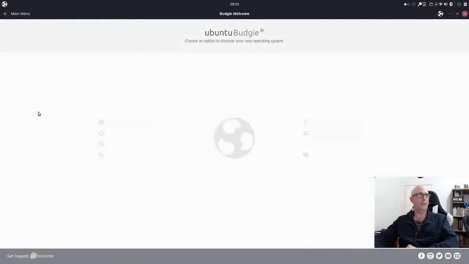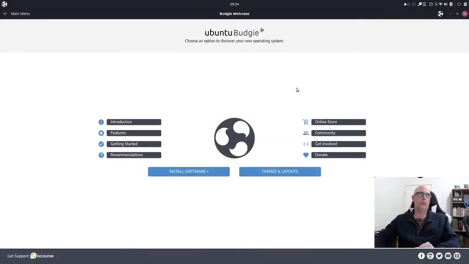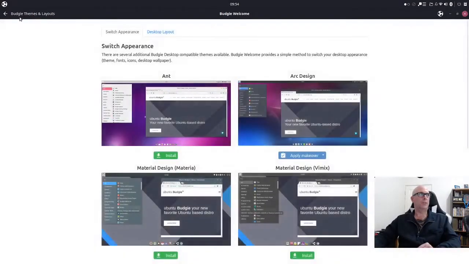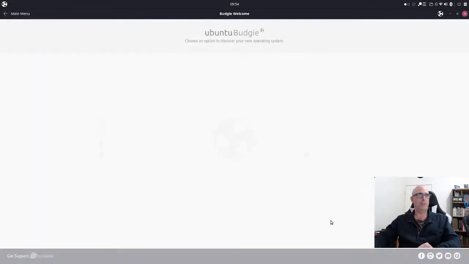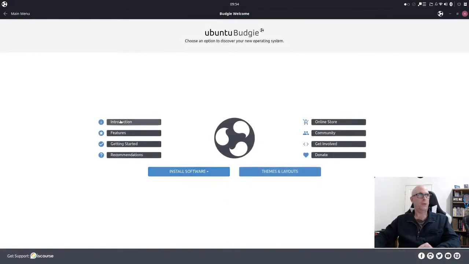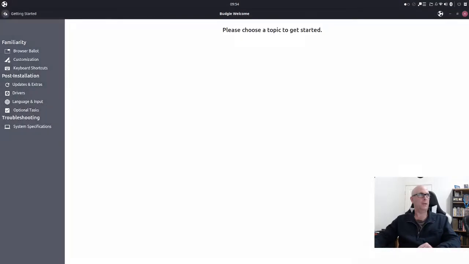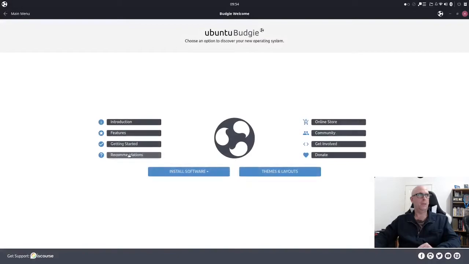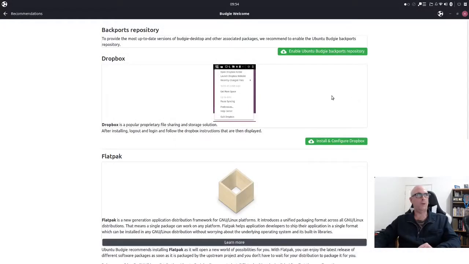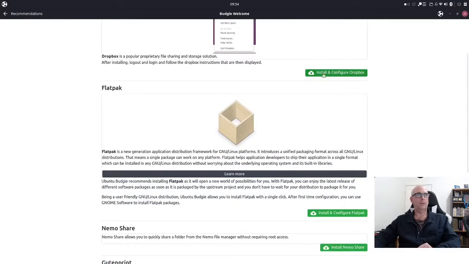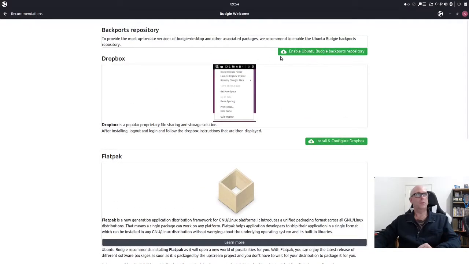Then we go back to the Budgie welcome, where you can go back to themes and layouts if you want to go back to there. Then you've got introduction features. You can go back to getting started if you missed something there. Recommendations. They have recommendations. You can install backports for Dropbox. Install and configure Dropbox. So you can install Dropbox there. You need to install the backports for that.